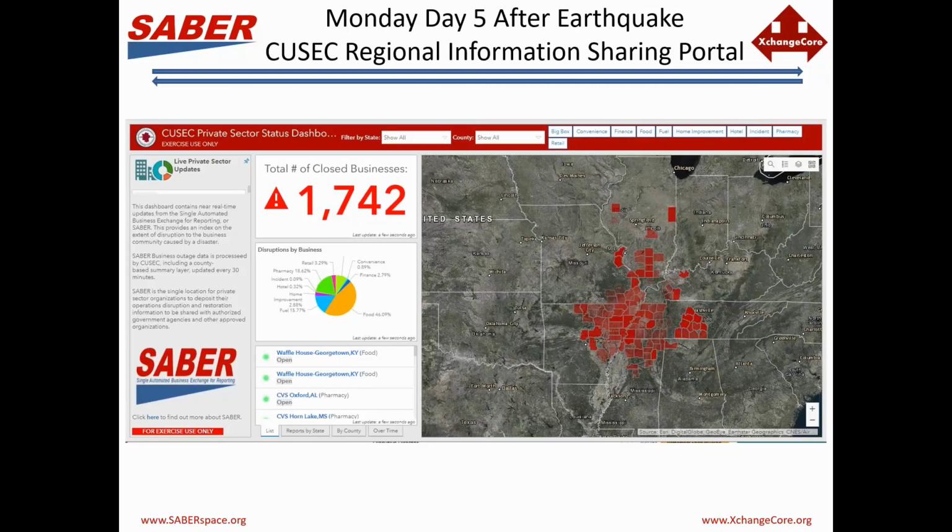Again, day 5, Monday morning, same as the last view, but here's the CUSEC private sector view. 1742 is what we're down to yesterday, and you see many more green lights up here. And what I want to do is focus a little bit on CUSEC and this tool set.